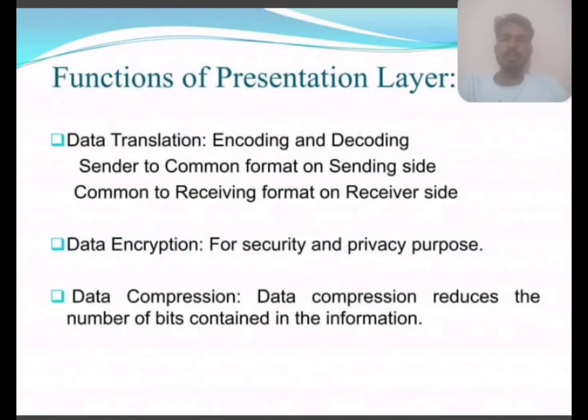Functions of the presentation layer. The first one is data translation, encoding and decoding: sender format to common format on the sending side, common format to receiver format on the receiver side. Data encryption for security and privacy purposes. Data compression. Data compression reduces the number of bits contained in the information.